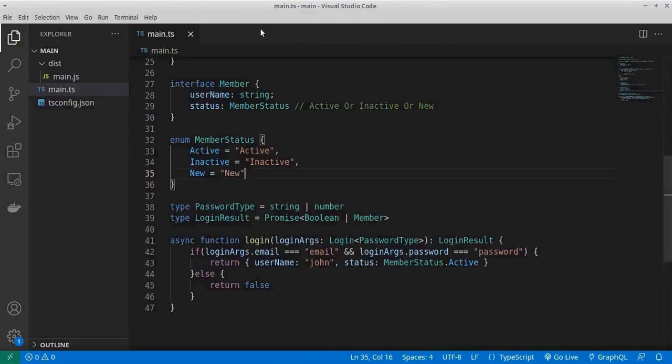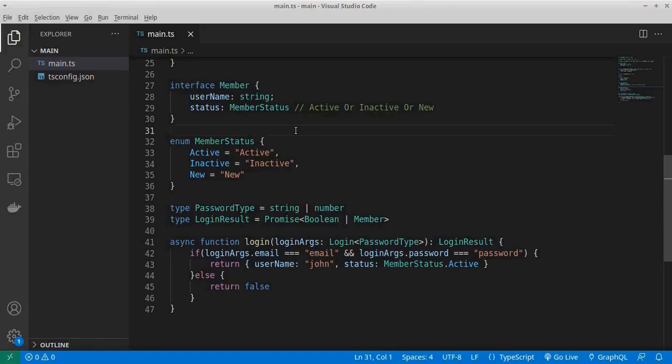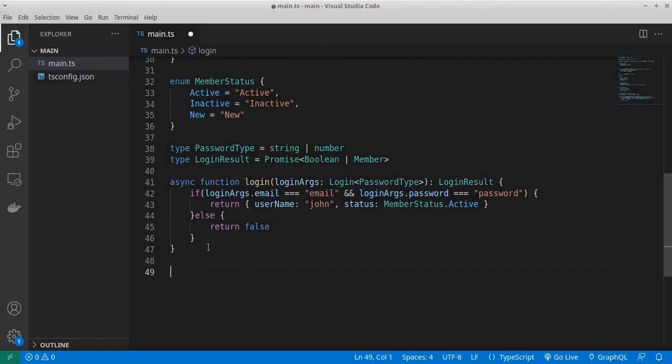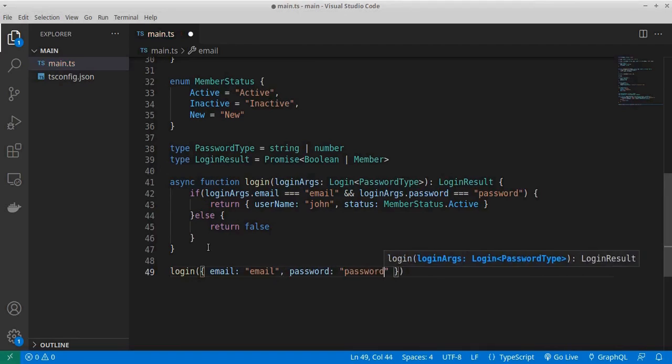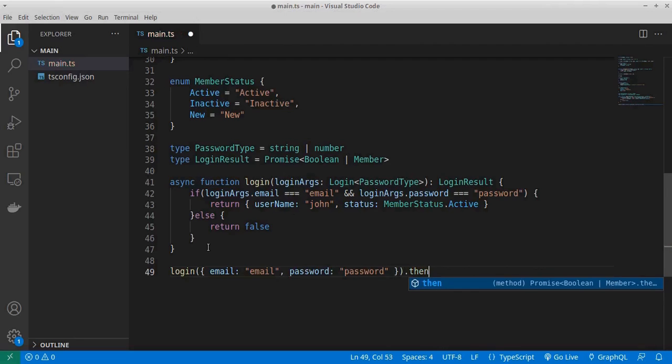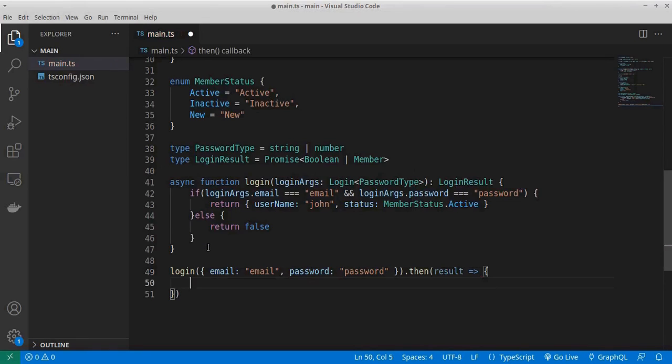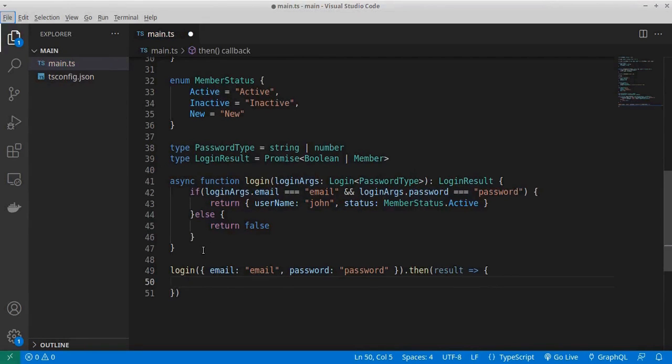Let's close the main.js file, and now you can say that you learned pretty much everything about TypeScript. Before finishing the video, let me very quickly show you how you can use the login method. So here, take the login and pass the object with the email set to email, password to password. And then, because this is an async function, we're going to use the then method to get the result, and then we're going to check if the status is active or not.